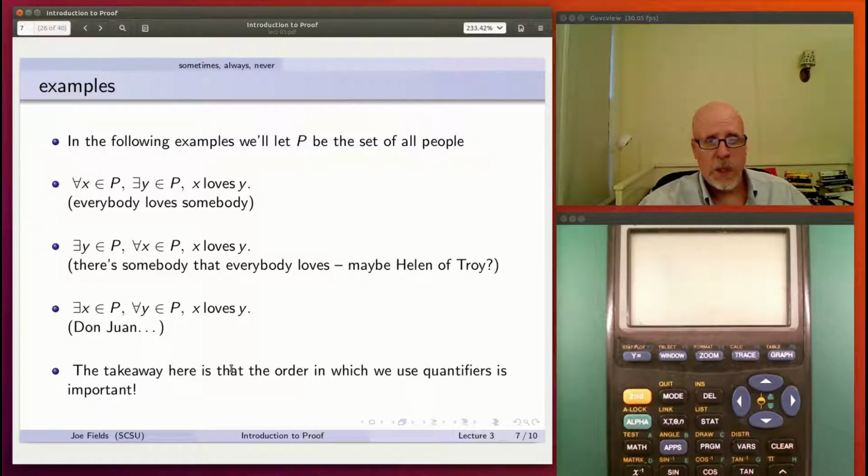The main takeaway here, though, is just what I've said multiple times. Order is important. Watch out for it when you're doing math stuff.